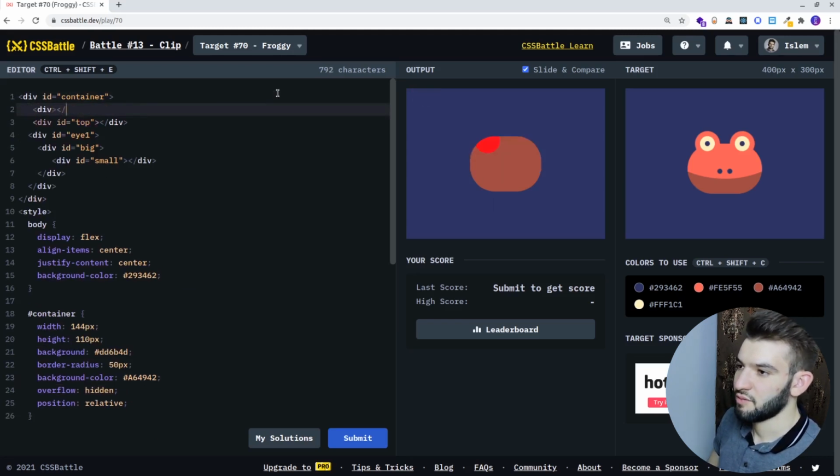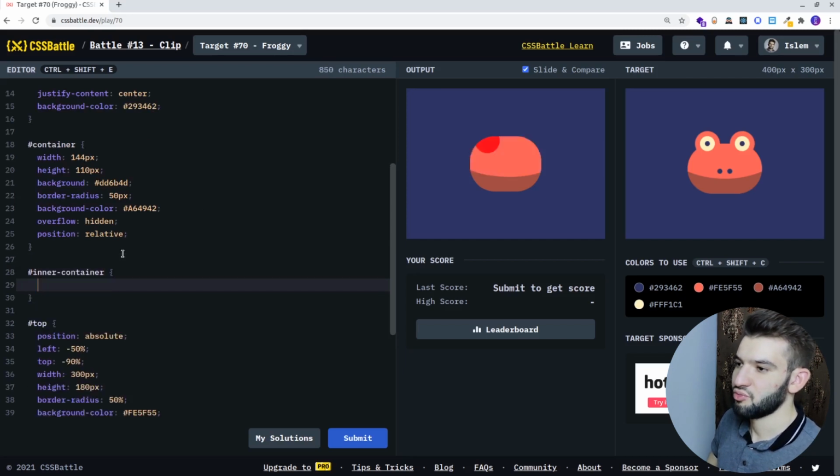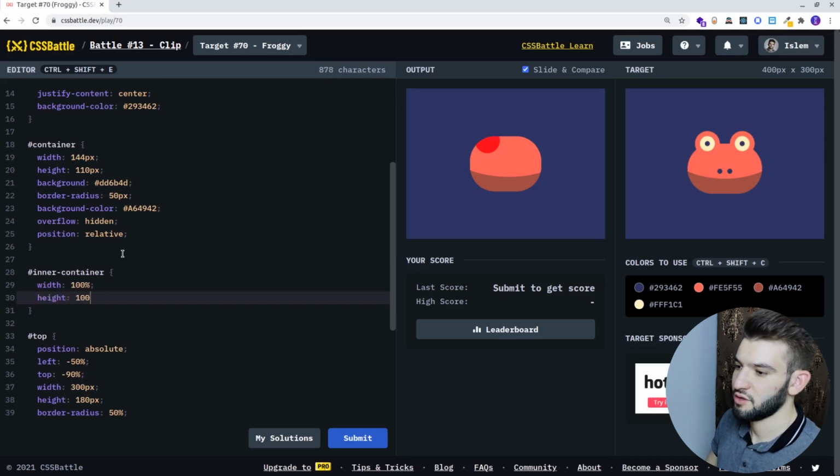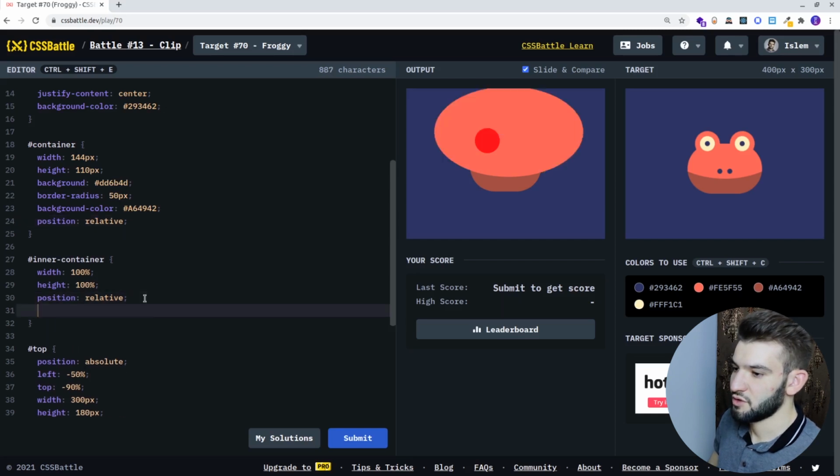So I'm going to have a div, and for this one I'm going to call it inner container, okay? For this inner container, I'm just going to copy the ID and go below this one. It's going to be pretty much the same as the container. So it's going to take full width, full height, position relative, okay? So that's basically what this is going to do. It's going to handle the first most important part, which is overflow hidden.